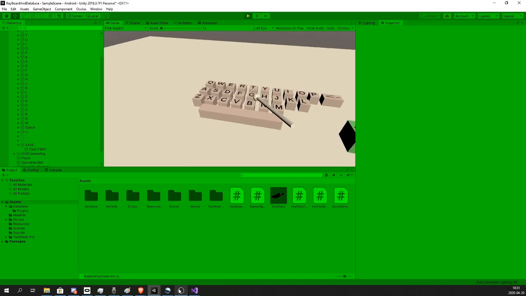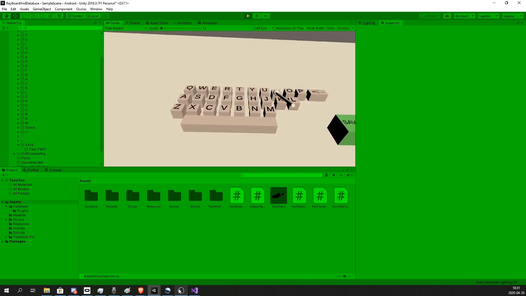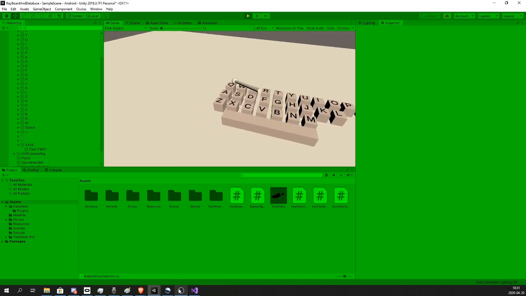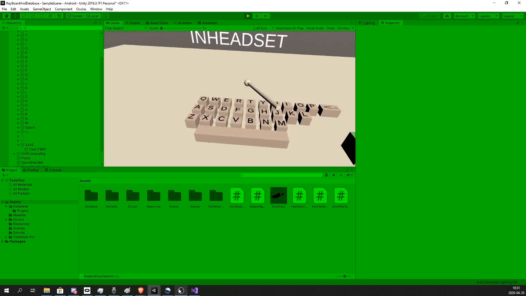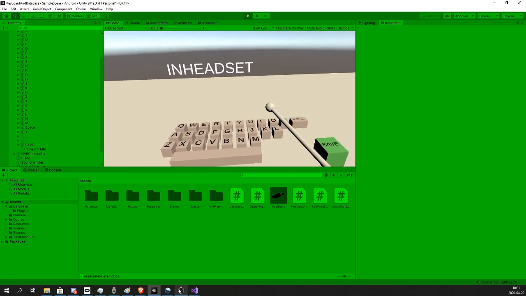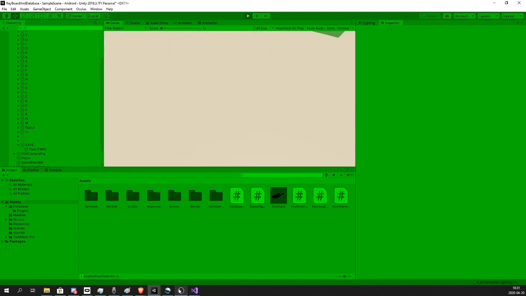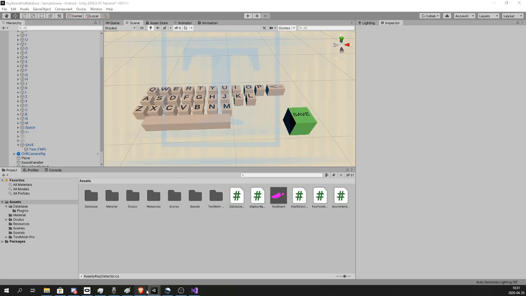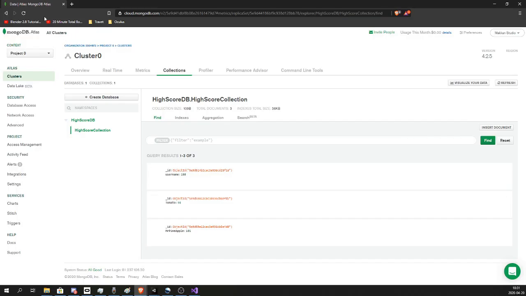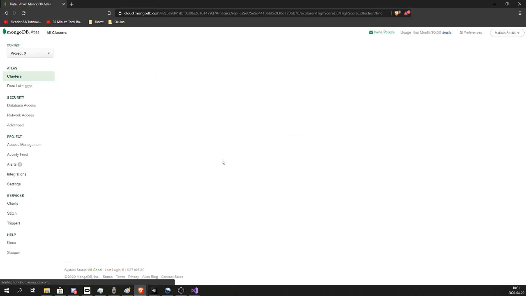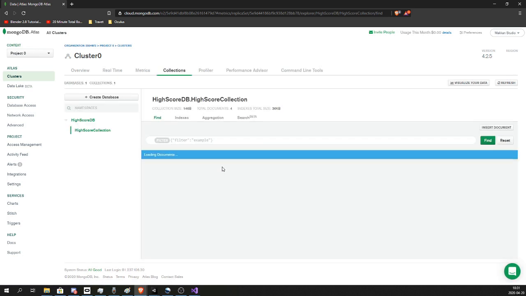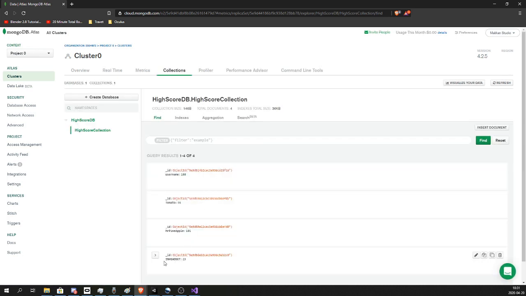Okay, let's test it out. This is using the link cable. So I'm kind of connected, or I am connected to the computer still, but I'm in the headset. I saved it. And let's check out the website to see that we actually saved it. And that works. It's saved right there.